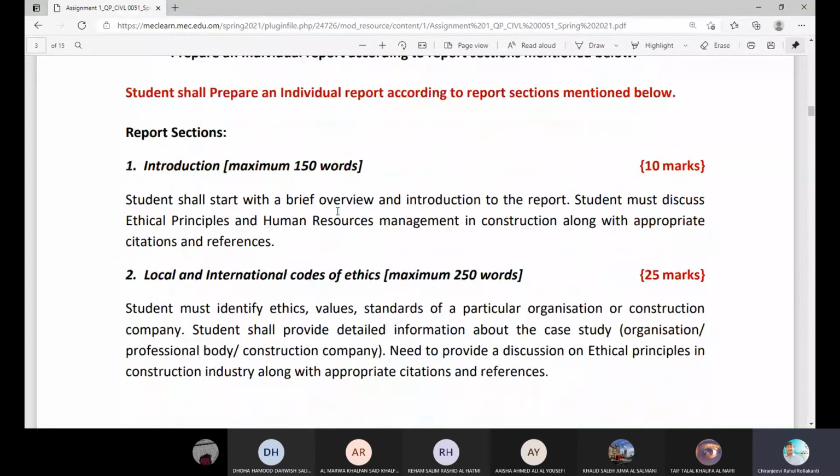So now you have entered into the report sections. Please concentrate more while I'm explaining the report sections. Introduction is very simple. It's only 150 words. Don't write more words. 150 to 200 words is good enough. Only 2-3 lines. Explain what this assignment is about, what we are majorly focusing on. So just write this.